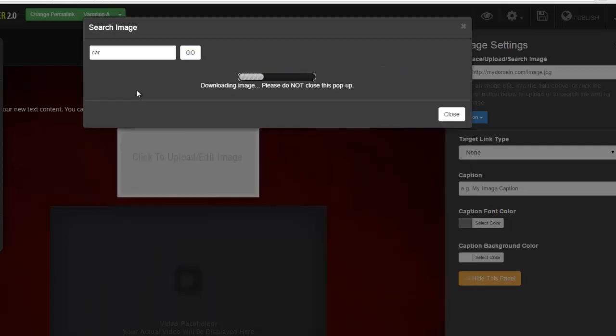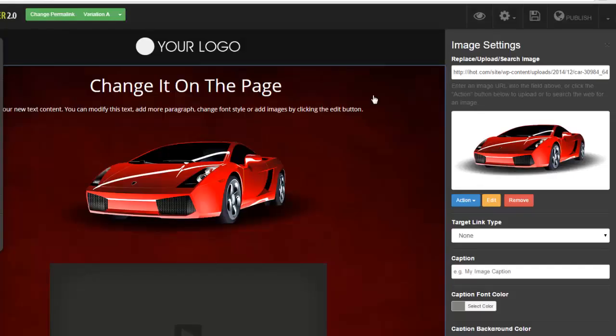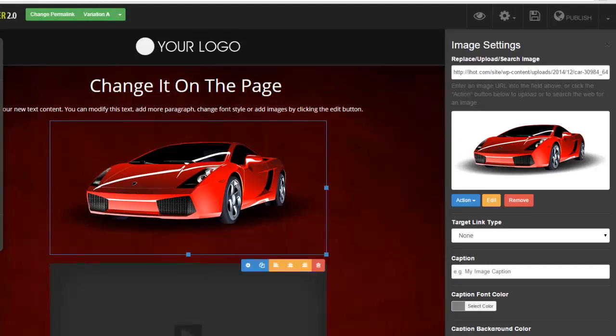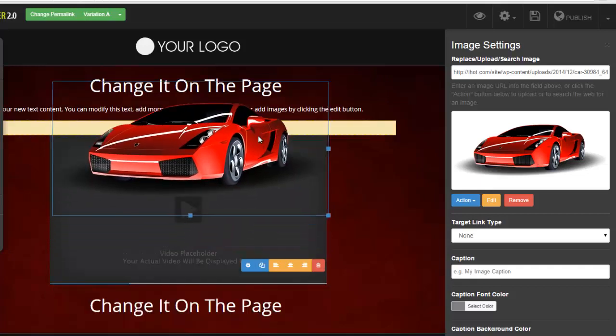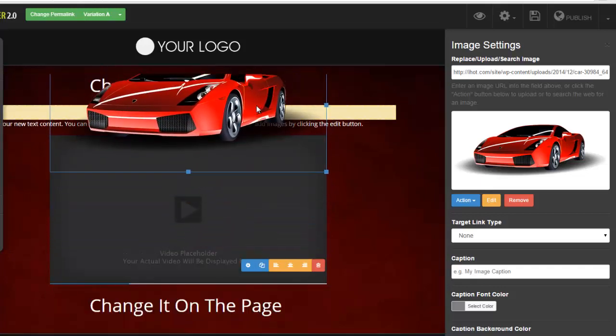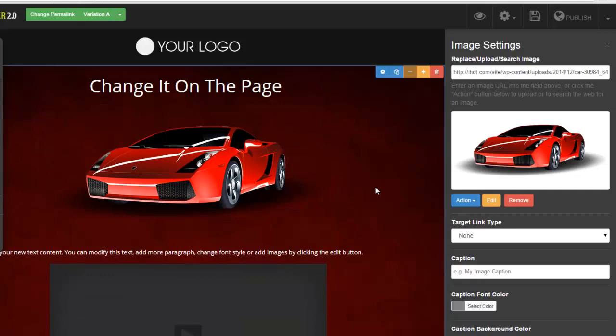So I'm going to say use image. And you see that it's downloading the image, and boom, there is the car. Notice it even brought it in with a transparent background. This is now an element, which means I can move this element wherever I want on the actual page itself. So that is extremely powerful.